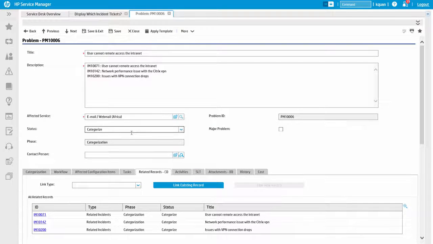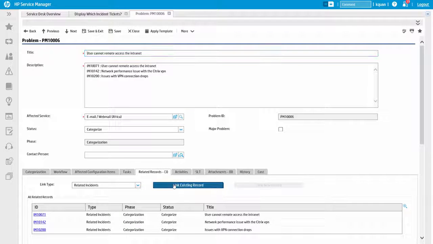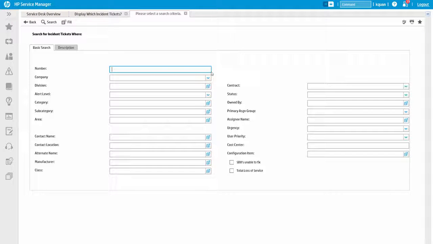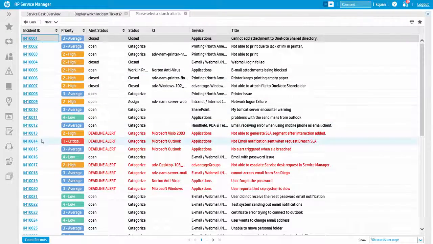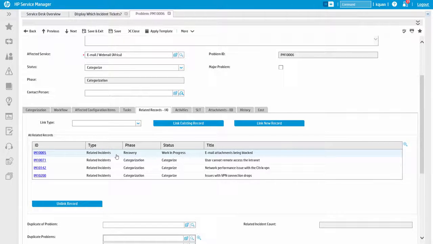Now on the problem ticket, in the Related Records section, we will select the type of related incidents and then click Link Existing Record. We can then put in an incident number or search for an incident based on any criteria. To relate additional incidents, we just need to repeat this process. All of the relationships then show up in one area where the ticket and relationship types are clearly defined. This is a quick and easy way to show a common association between different types of tickets.